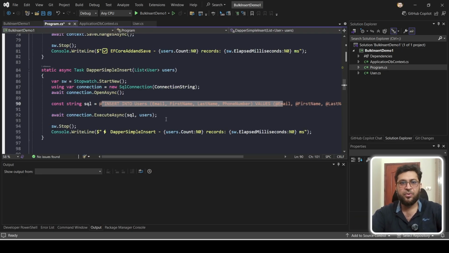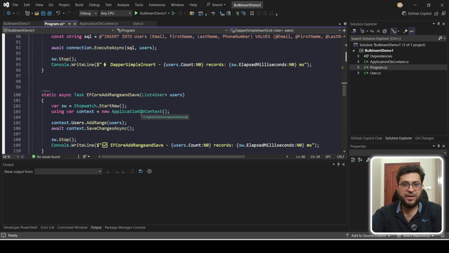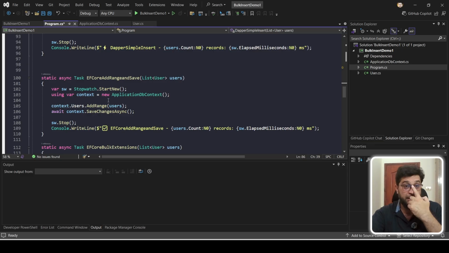So let's come back to the main program. I explained the Dapper one already, so let's move to the other approach. In this approach, we are using AddRange. AddRange comes from EF Core, so we can also use AddRange from Entity Framework Core. It will pass the list of users, and after that we will call the database.